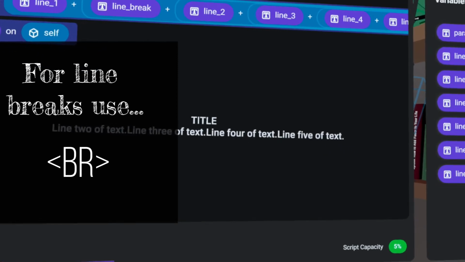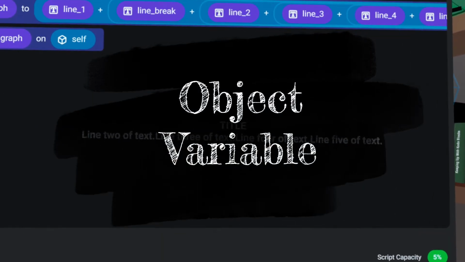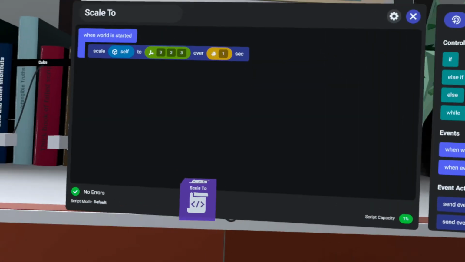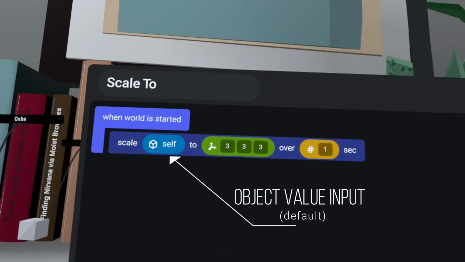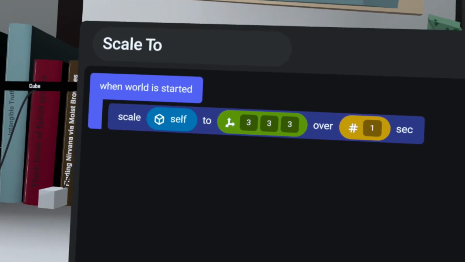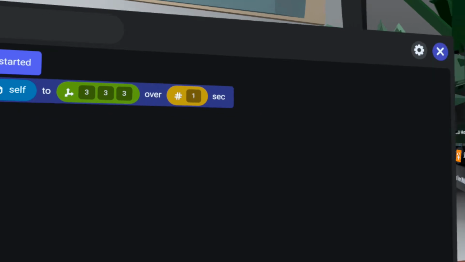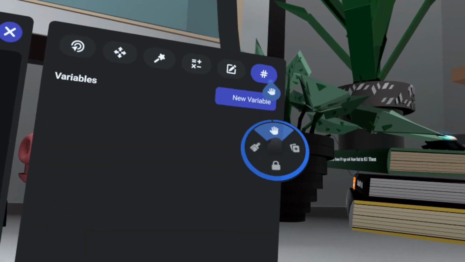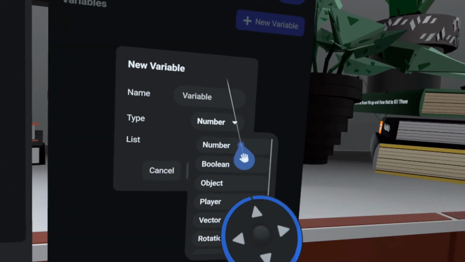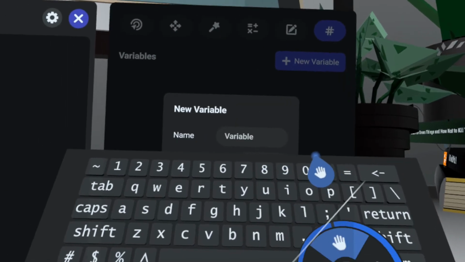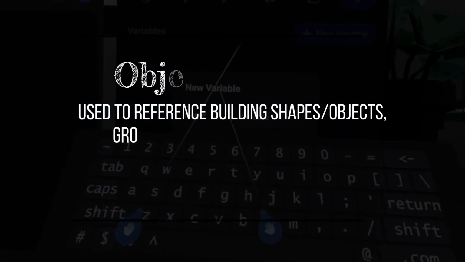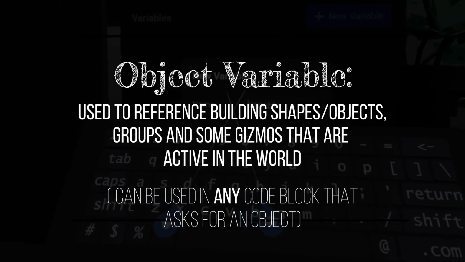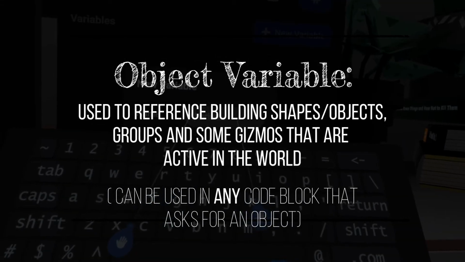Object variables. Object variables are the only variable type whose matching value input on the Values tab appears as a predefined and non-editable input. The self-value input always refers to the object the script is assigned or attached to. Unlike with other value inputs, you cannot change the value of a self-value input. Object variables, however, allow you to have a script live on one object, yet affect another object.